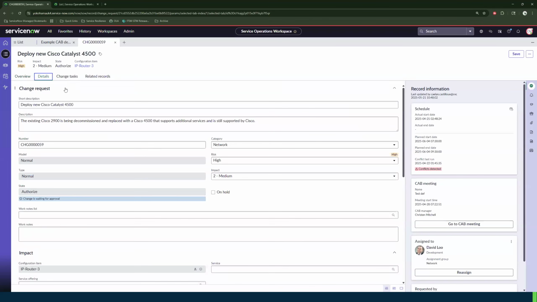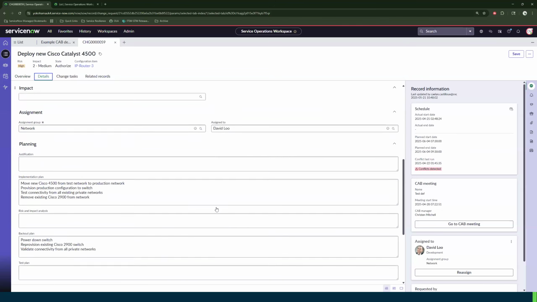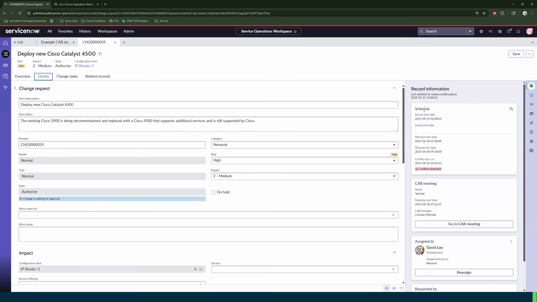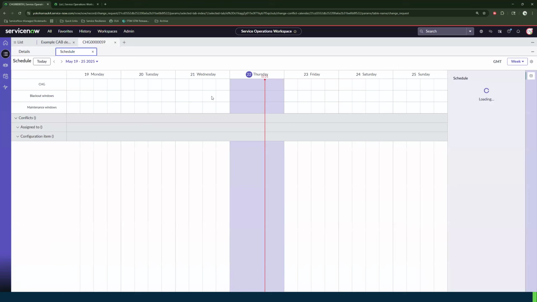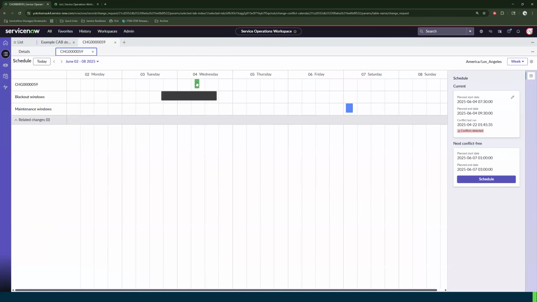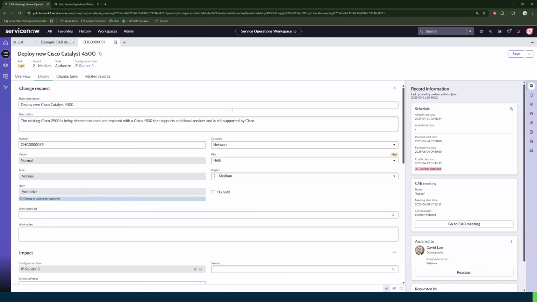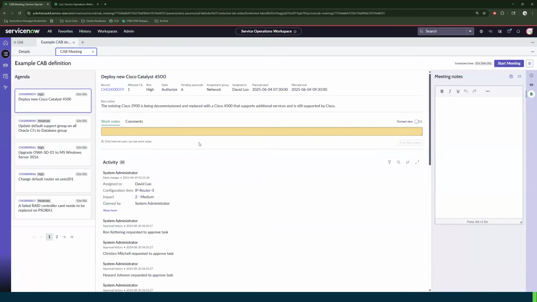If you don't have that set up, though, you can just come to the details tab here and you'll have all the information within the change to review, as well as a view of the schedule and any conflicts. Like if we looked at this one, you have the calendar view and you can see that this change is scheduled in a blackout window, so that's probably not good and wouldn't be approved. So you have all that detail from within SOW. All right, so back to the change.